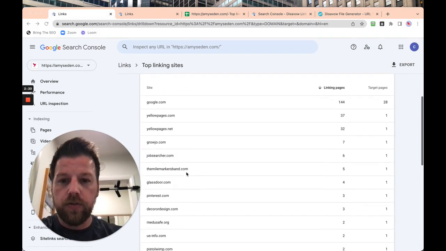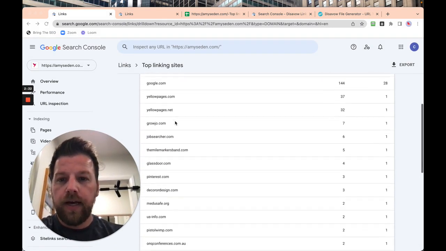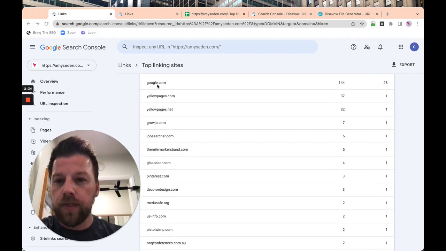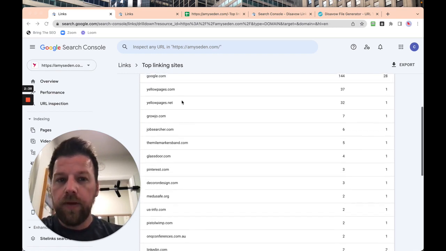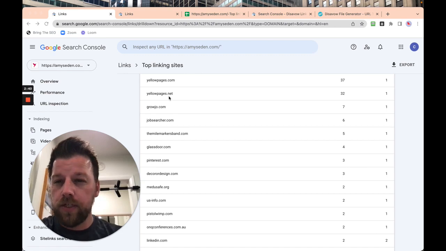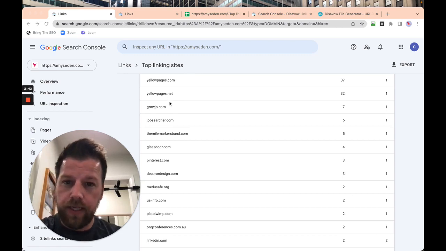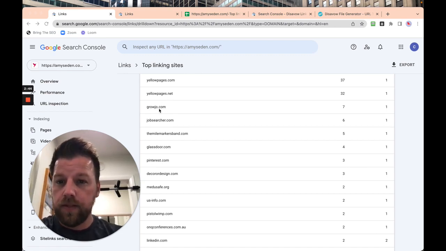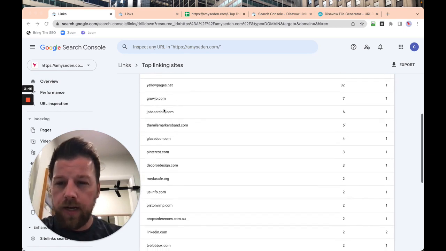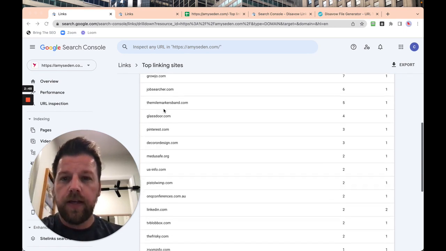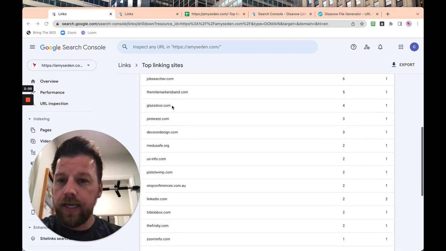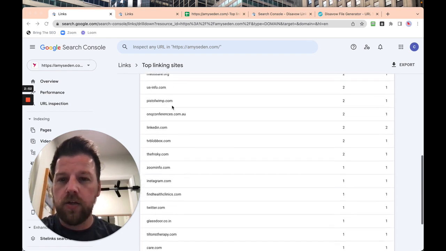As you can see, we scroll down a little bit. We have some decent ones. There's google.com, then there's yellowpages.com. But then we have yellowpages.net. If you were to click into that, you'll see that's a little bit spammy. There's growjoe.com, whatever that is. There is the mile markers band. There's just stuff that's just not useful, right?